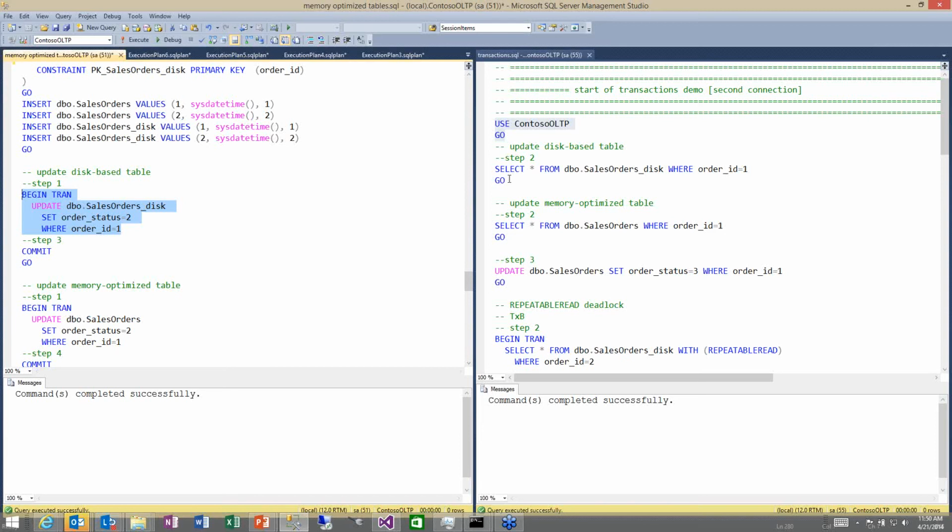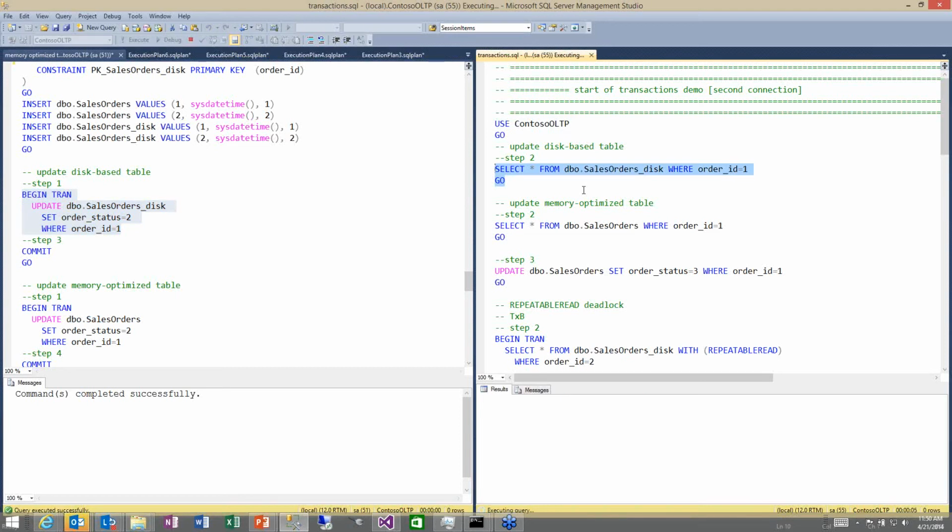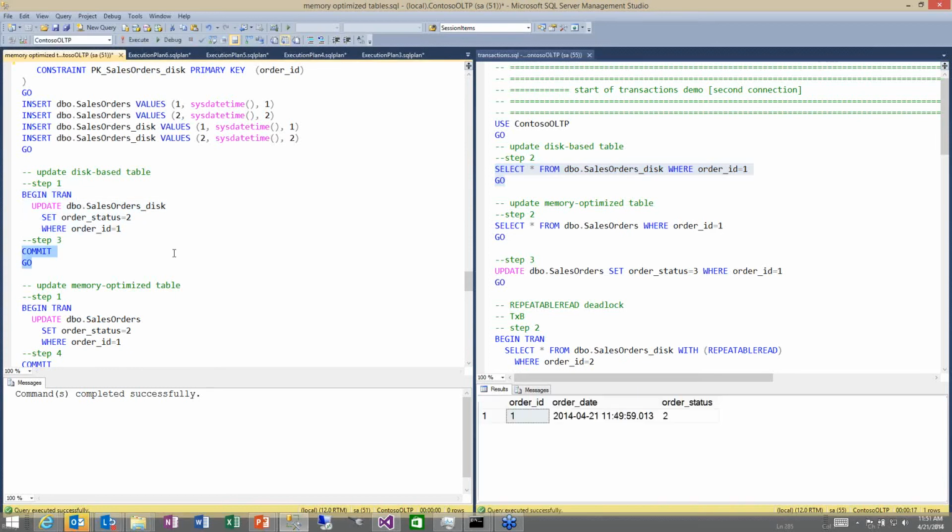So in my second connection, if I attempt to read the same row, you can see that the query is now executing. Actually, it is blocking on this lock. So it's waiting for this lock to be released to actually read this row and return to the client. So if I now go ahead and commit my transaction, the commit succeeds, and you can see that, in fact, the row is now returned with my updated order status too.